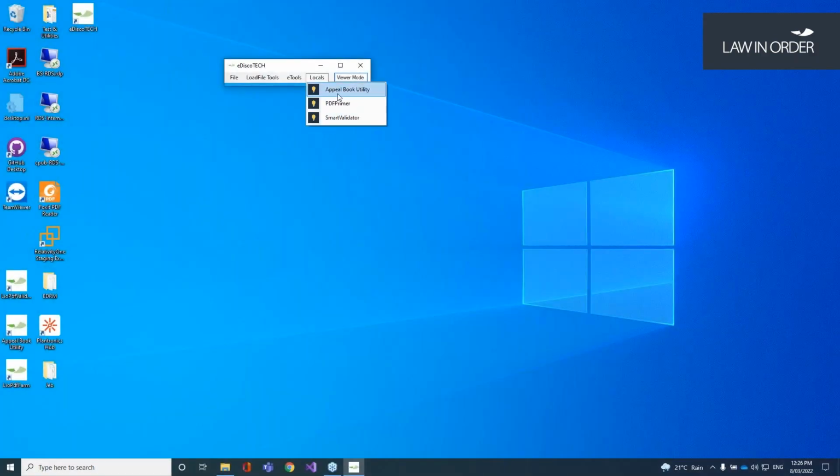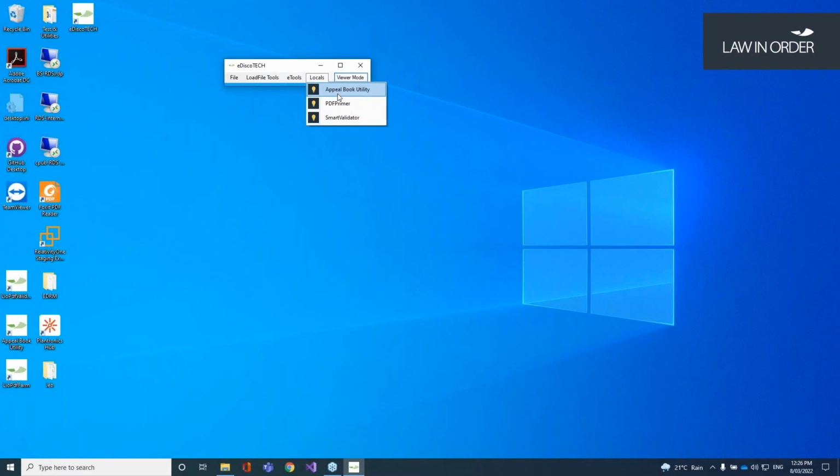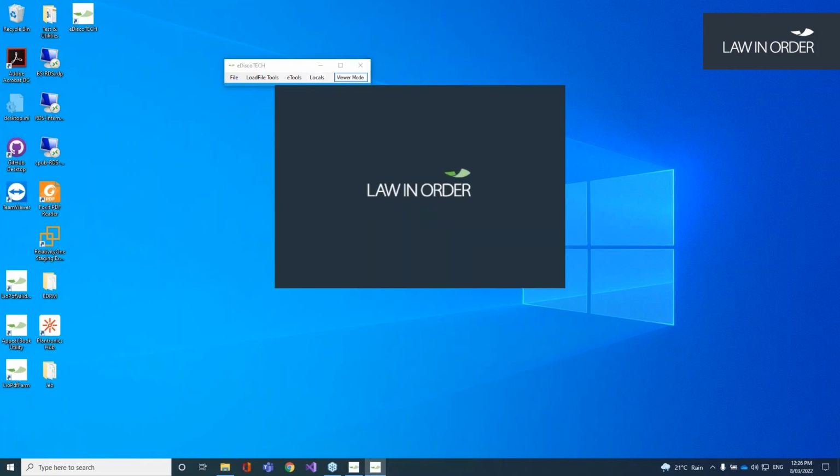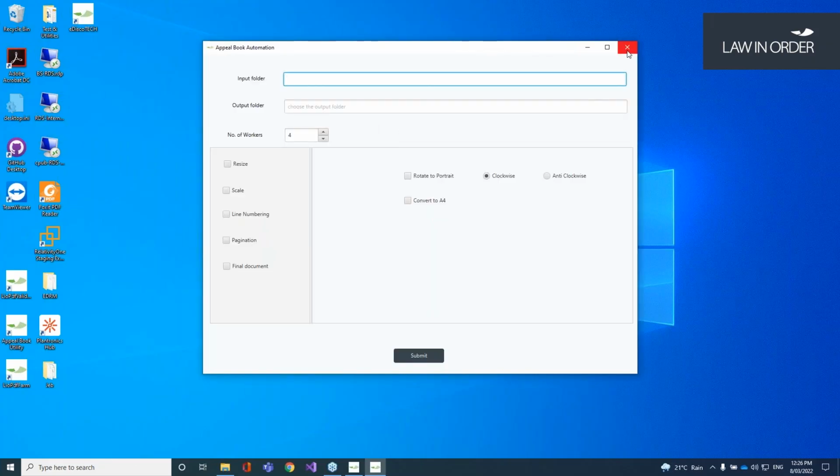The chosen external apps integrate with eDiscoTECH, so legal teams and legal tech professionals can open them from within the eDiscoTECH app. To set up the tools required, simply go to Local Settings and choose a folder. All the shortcuts can then be saved in the folder and will appear in the local menu.